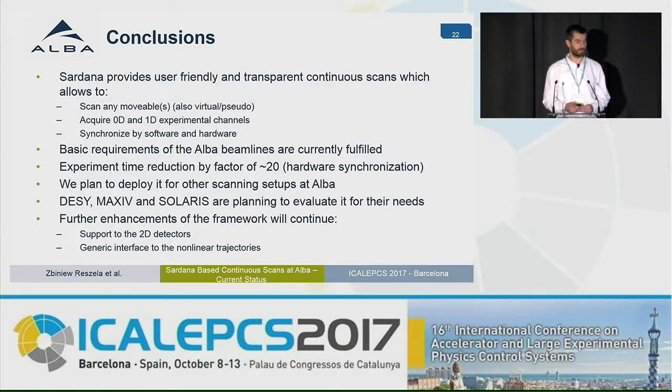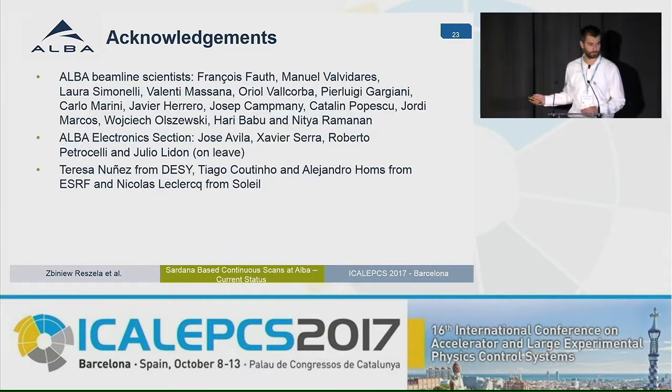We plan to deploy this new version at other scanning setups at ALBA. Also, other synchrotrons in the collaboration are planning to evaluate it for their needs. But this is not the end of the story, so we plan further enhancements, like currently we lack support for the 2D experimental channels, and also we plan to introduce a generic interface for the nonlinear trajectories in the scan.